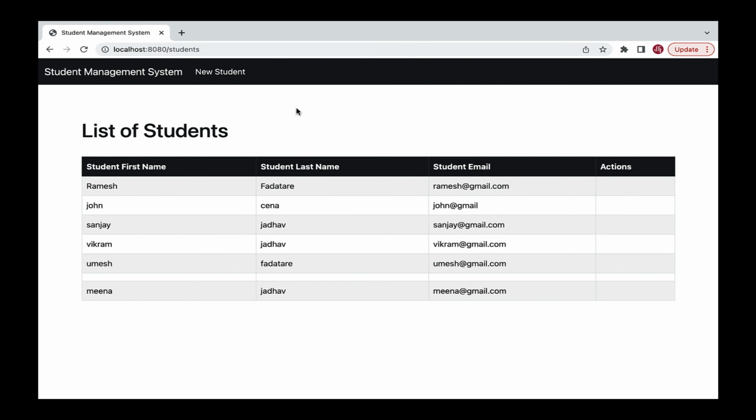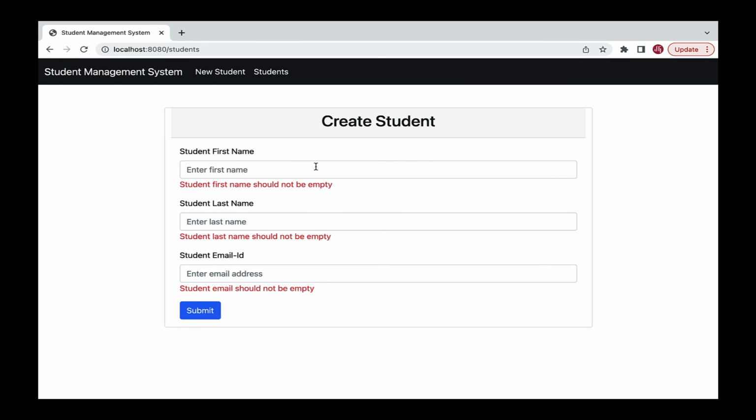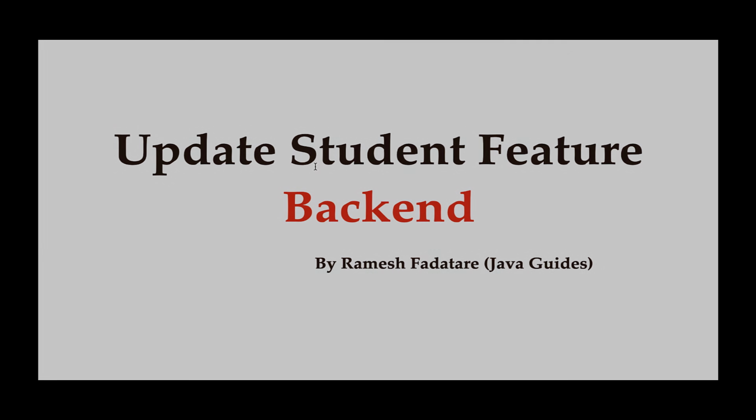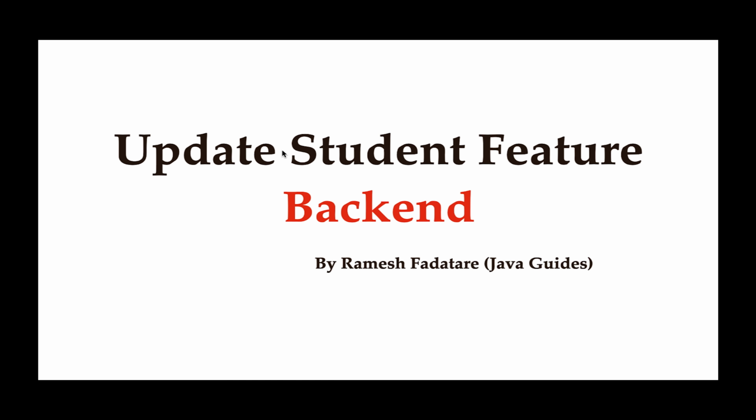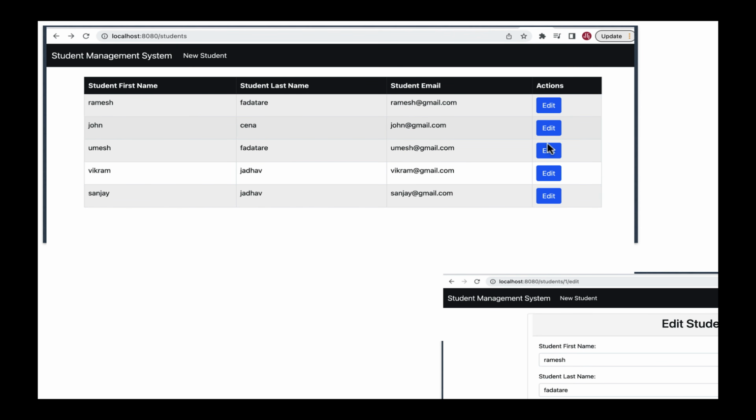Hi everyone, welcome back. In the previous couple of lectures, we have completed the create student feature. Now we are going to implement the update student feature. In this lecture, we are going to implement the backend for the update student feature. If you look at the screenshot over here, we are going to add an edit button in the actions column corresponding to each student so that the user can click on the edit button and edit the corresponding student.